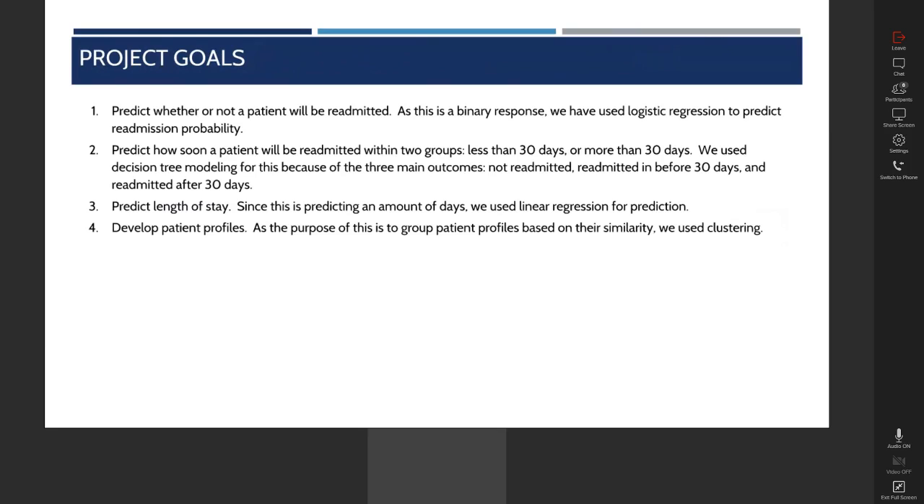So our project goals were to predict whether or not a patient will be readmitted. Our primary objective here was just to predict readmission regardless of the time frame, so whether it was within the first 30 days or greater than 30 days following discharge. The next goal, if we were able to predict readmission, was to narrow down the time frame, with particular interest paid to the less than 30 days for the reason Ernest stated, which is the Medicare penalties.